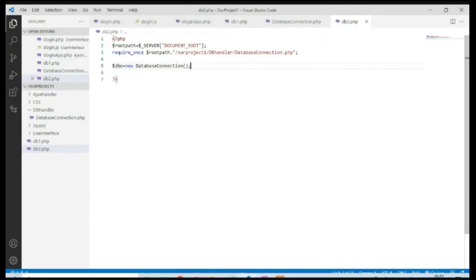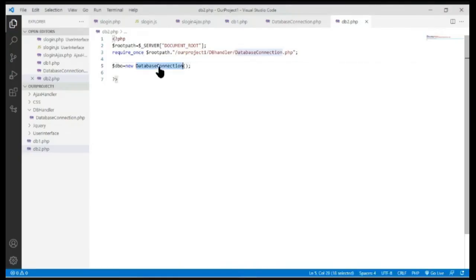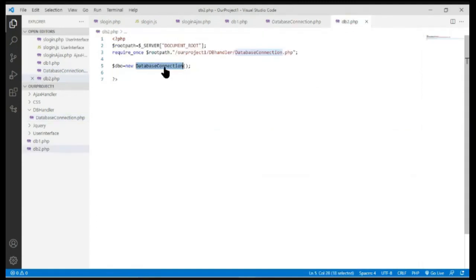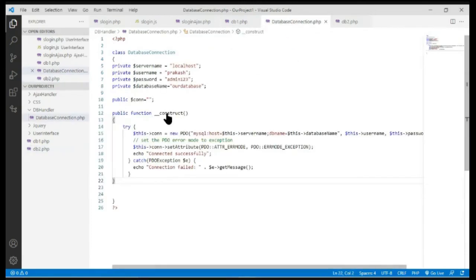Now see where that "connected successfully" is coming from. As soon as you create an object of a class, the constructor is executed. Now see inside this class, how did I write my constructor? This is the constructor, and this is how you write a constructor in PHP. The syntax is different, but ultimately the concept of a constructor is the same. As soon as I create an instance of a class, the constructor is called automatically.